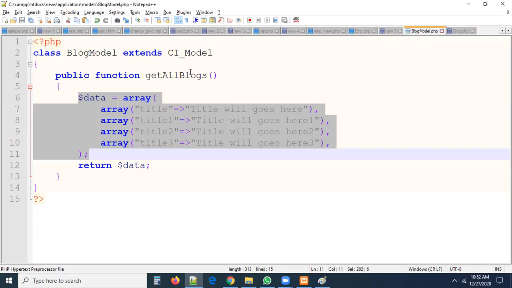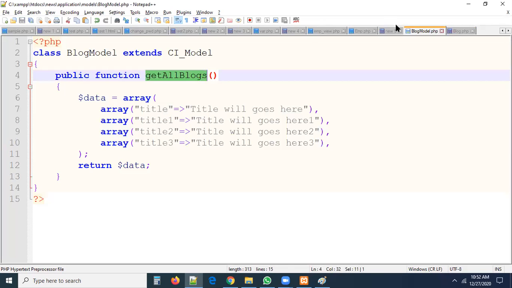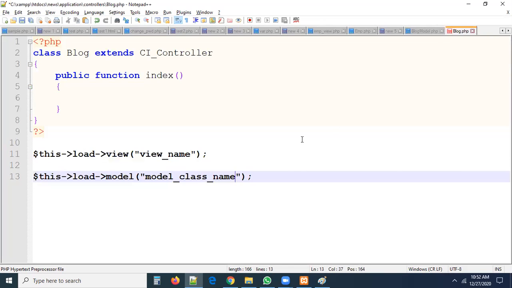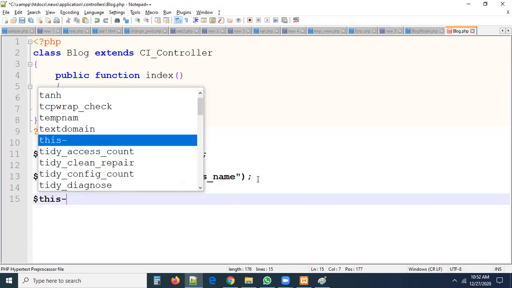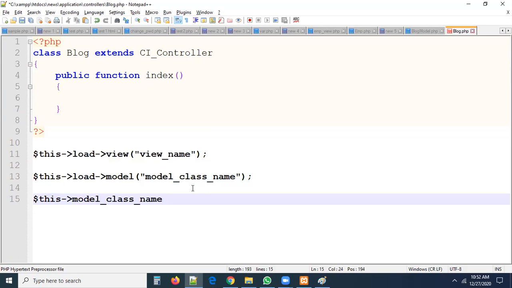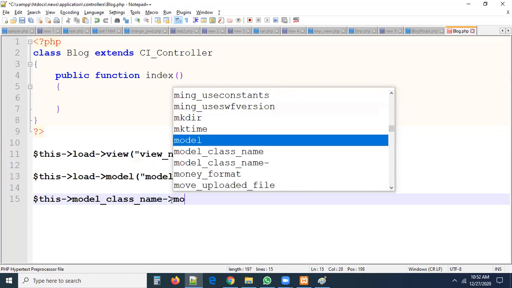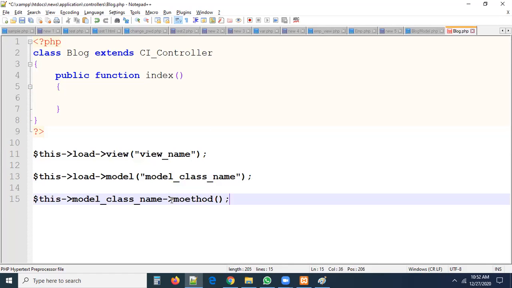What is the method we have? Get all blogs. There is a method called get all blogs. So how can we call the method inside of it? You know, guys, whatever model class name you provided here, in this we have a method. If you want to call it, exactly the parameter you passed here, the same you have to take here, and then an underscore and the method name. This is the way of calling the model and model methods, guys, right?